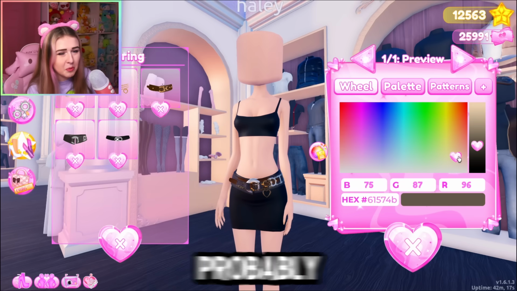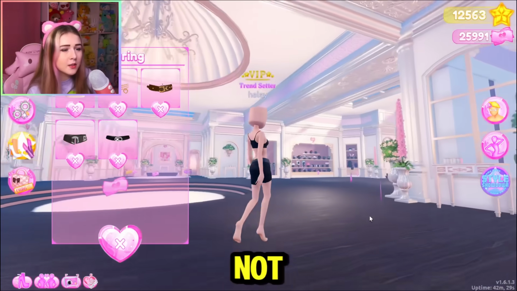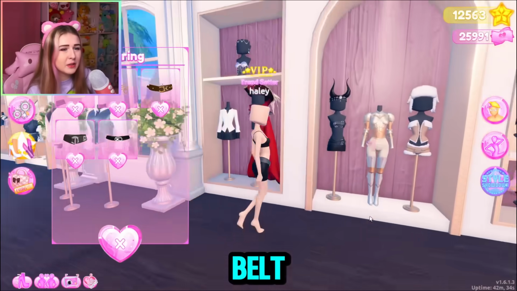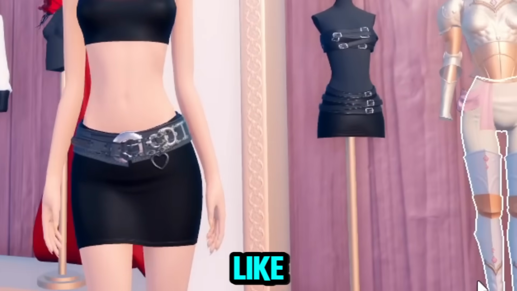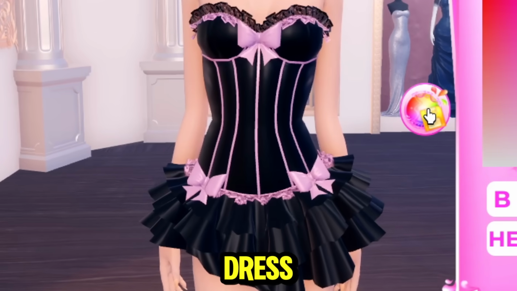This one is probably the worst one I've shown by far, but if you don't have VIP, it works out. I think it's not the worst thing. It's just maybe you'd be better off just putting on one belt, because this is just not it.